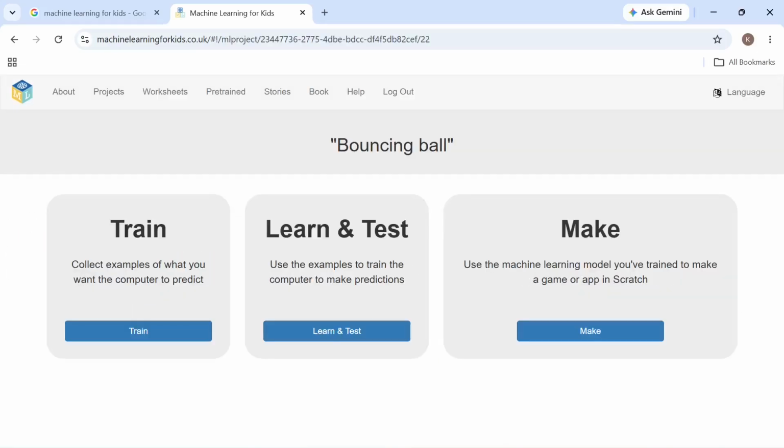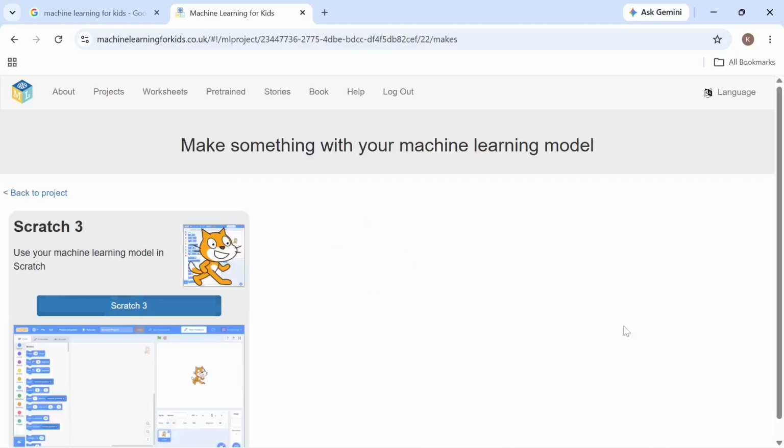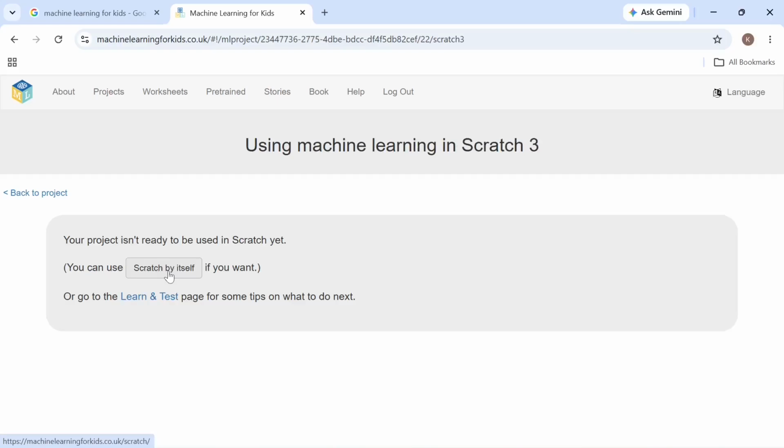Now just click over here. Before we train, first we are going to take the template on the Scratch screen. Then we will start to train our model to predict the numbers, and on the basis of that we'll get the correct position of the ball where it will bounce first. So directly we'll go to make, and here go to Scratch 3. Now click on Scratch by itself.